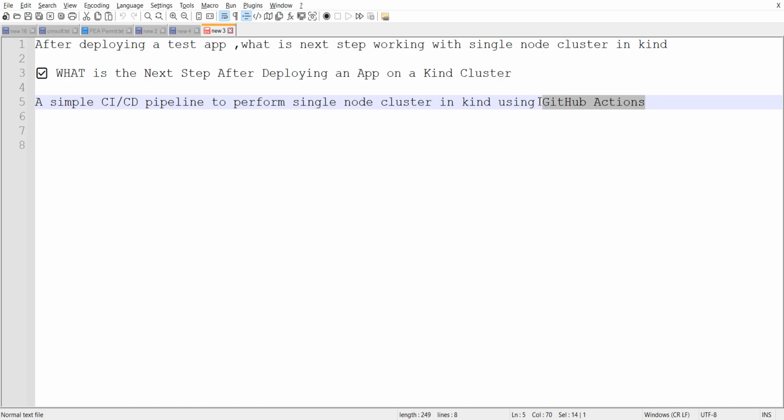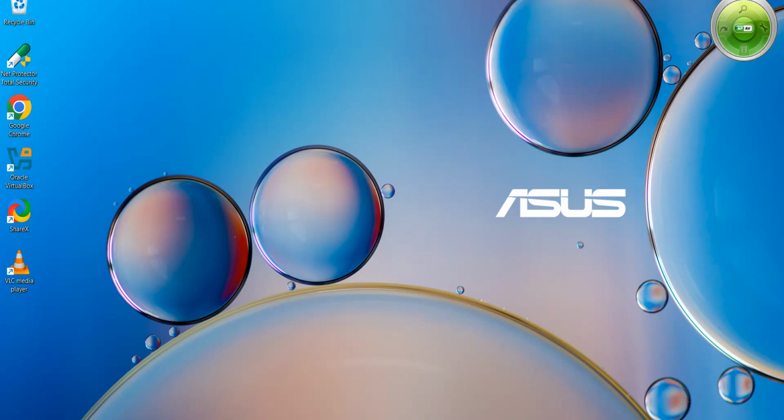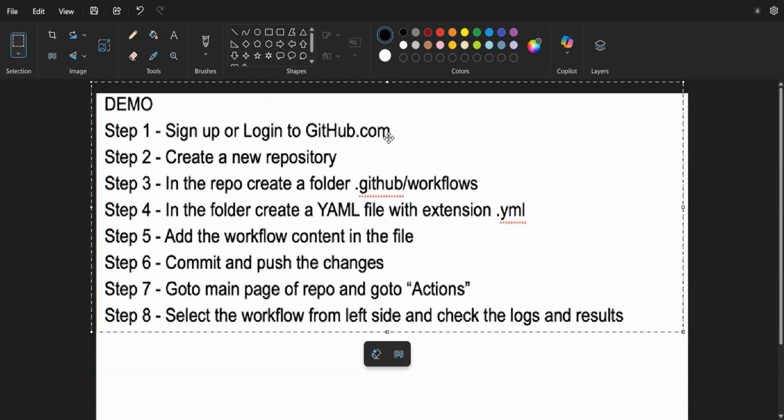So before creating a simple CI/CD pipeline, we should know what GitHub Actions is, guys. GitHub Actions is a workflow where we can manage our repository. Repository means we can create our workflows and accordingly we can make the website live.